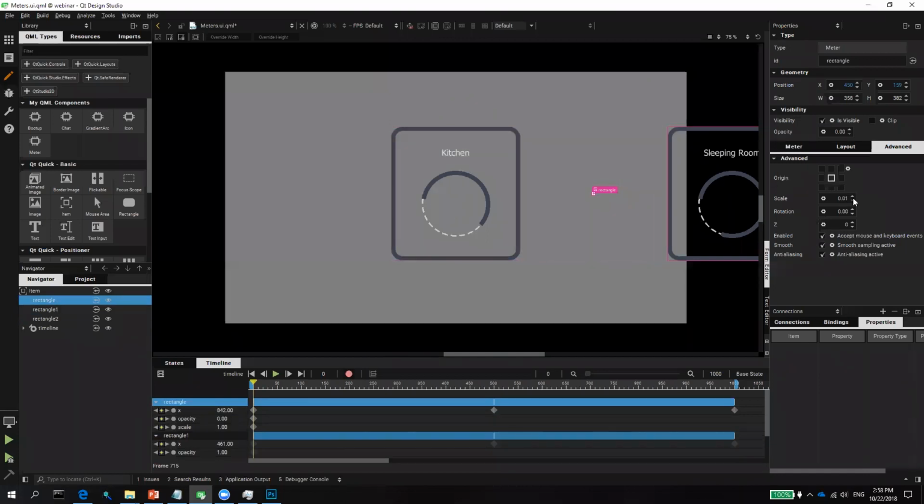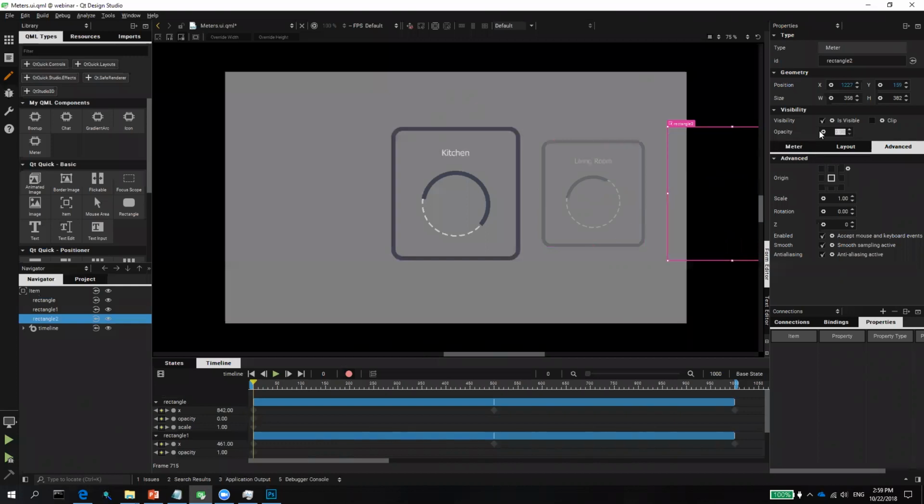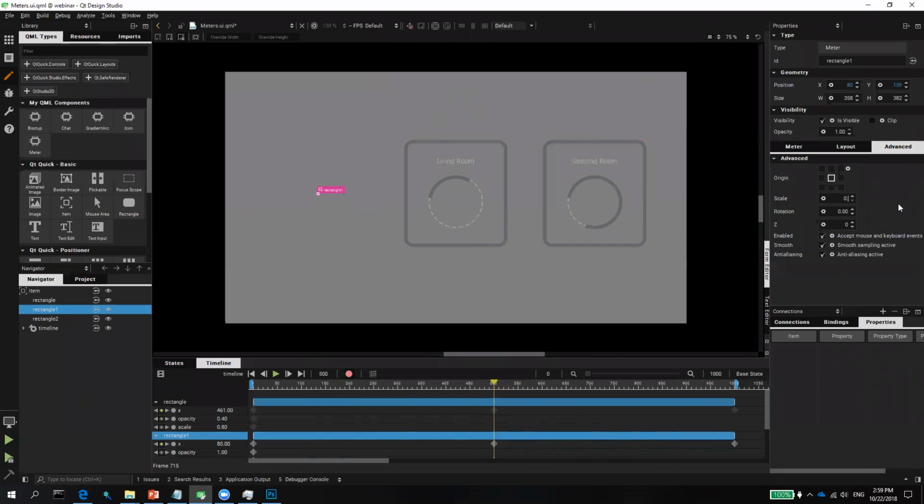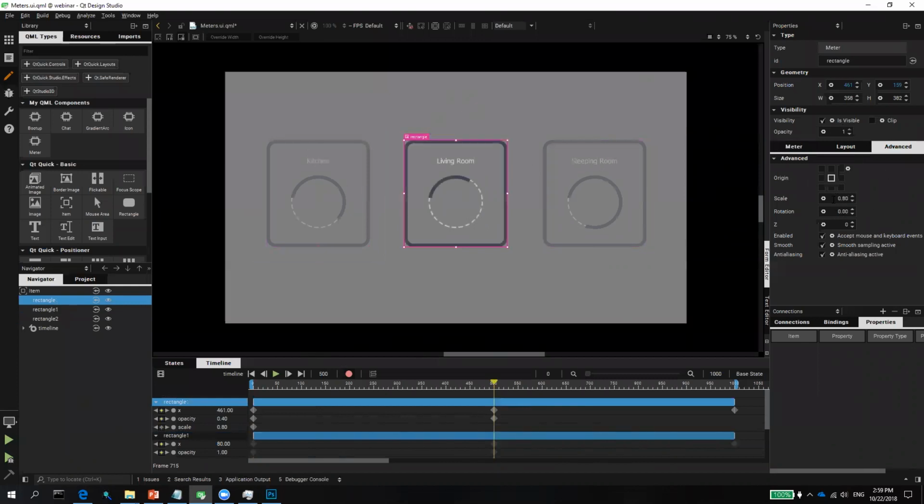Oops. 0.8, and the opacity is supposed to be 0.4, and the same for this one. So 0.4, and the scale is 0.8. Okay, and now we go to 500 again. And now you see that we have to edit it again a bit. So here we change the scaling to 0.8 and the opacity to 0.4, and here to 1 and 1.